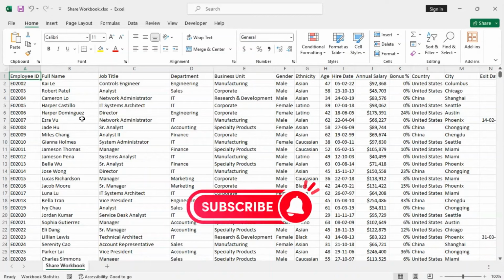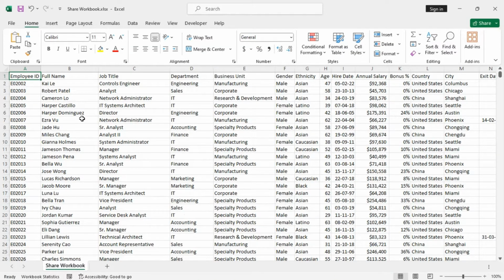Hello everyone, in this tutorial I'll show you how to enable the previous share workbook feature in Excel, which is no longer available in newer versions. Okay, so let's get started.